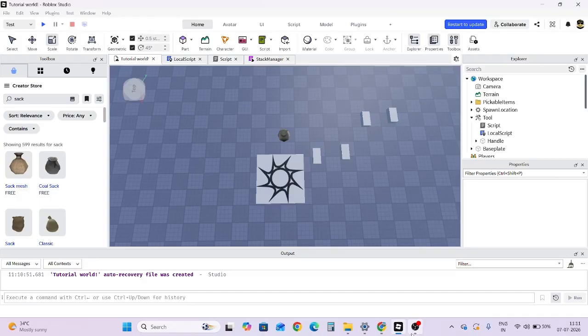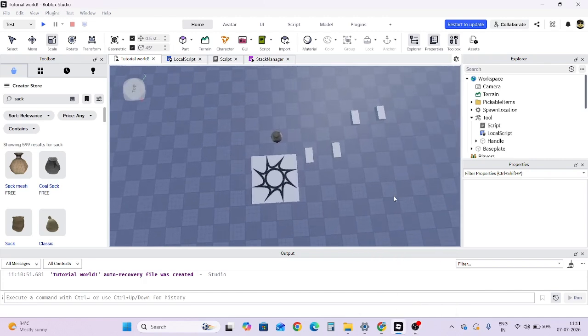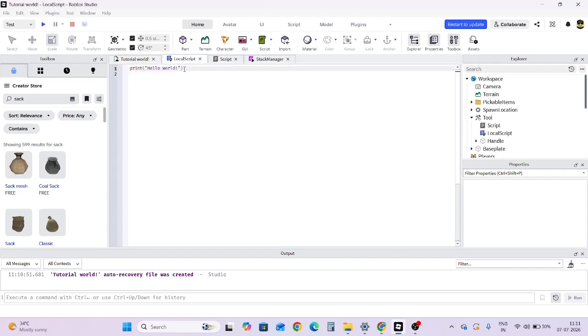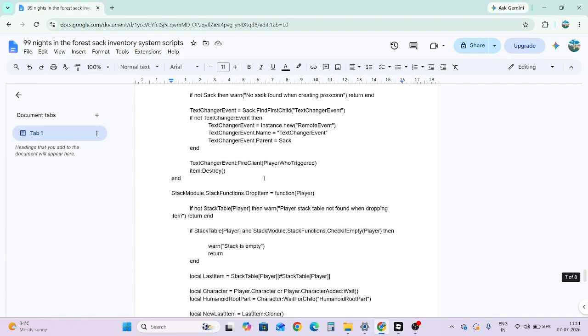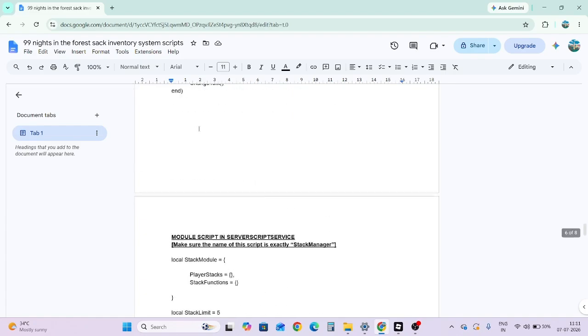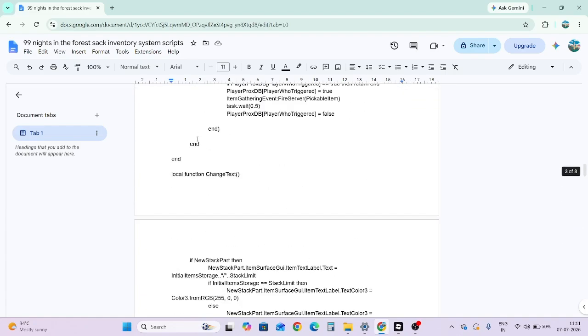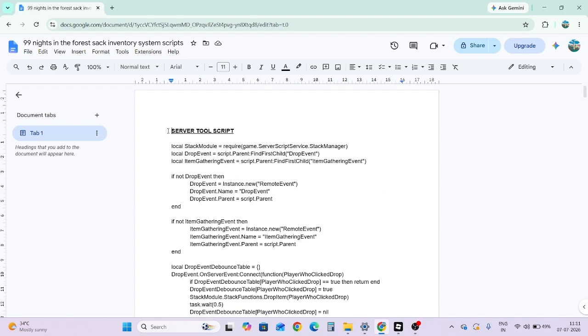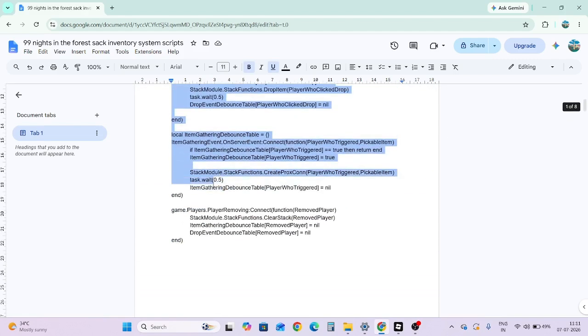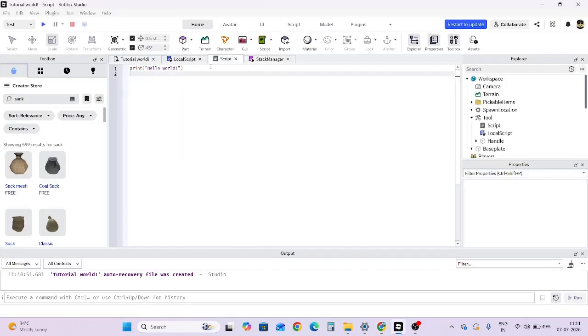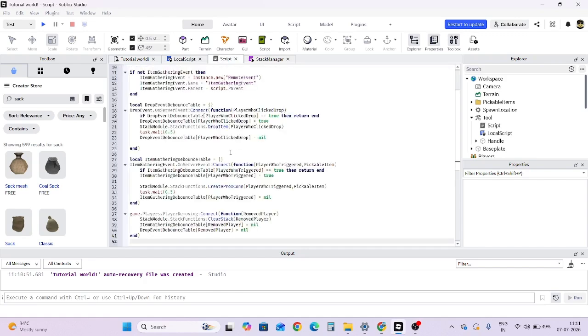Step 2, scripting. Alright guys, after doing the setup, we're going to go to the scripts. If you want these scripts, I've created a Google Docs document that has all of them, and I'll put the link in the description below. If you look at this document, you should see a script called server tool script as the heading. I want you to copy this server tool script, go back to Roblox Studio, and paste the whole script right over here.